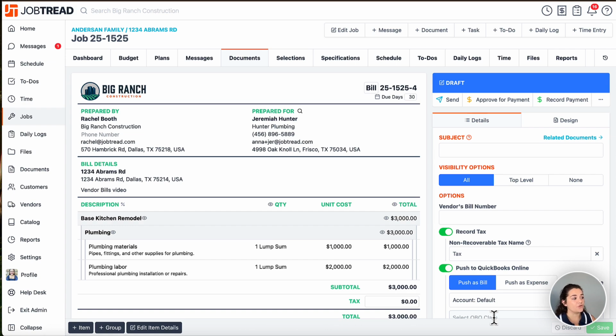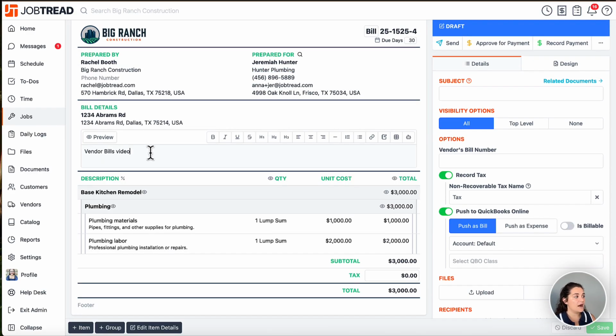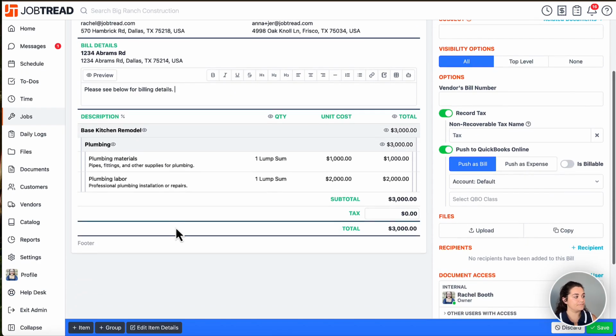Now we're in the bill form here. All areas of our documents are click to edit. So I can go to the top right and I can click who the document was prepared by. I can go over to the right and say who it was prepared for. I can look into the bill's details and tell them, please see below for billing details. And then we have the items from our budget.